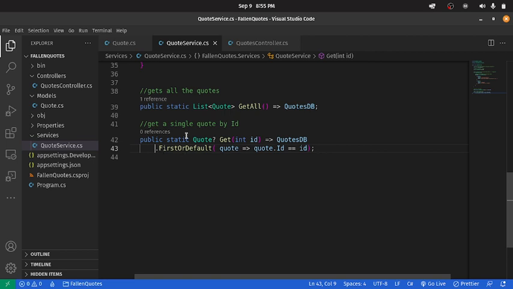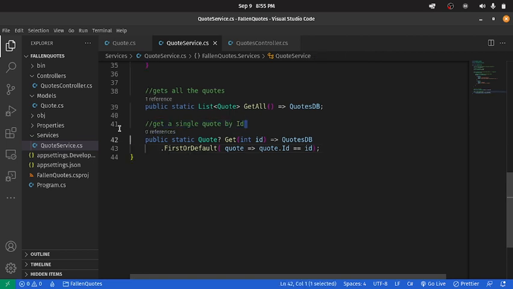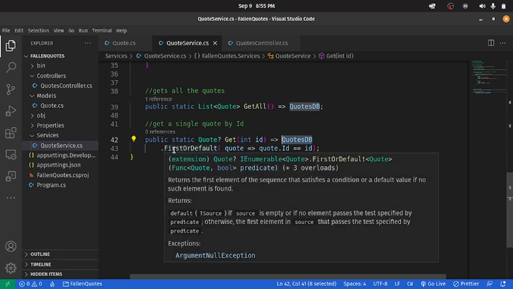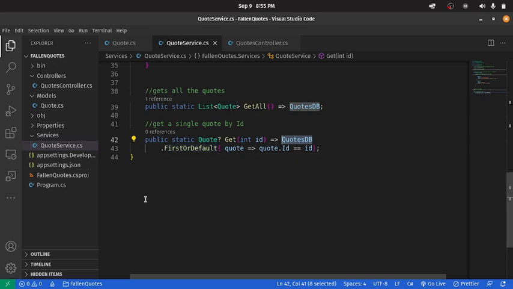Here we're saying we want to get a single quote by ID, right? So we created a method to get a single quote by ID, which returns a quote. Unlike the method above where we get all quotes, which returns a list of quote, here we're just getting a single quote by ID that is specified. So we go into our database and then we iterate over the database, and then we're saying FirstOrDefault. This FirstOrDefault means it returns the first element of the sequence that satisfies a condition, or a default value if no such is found.